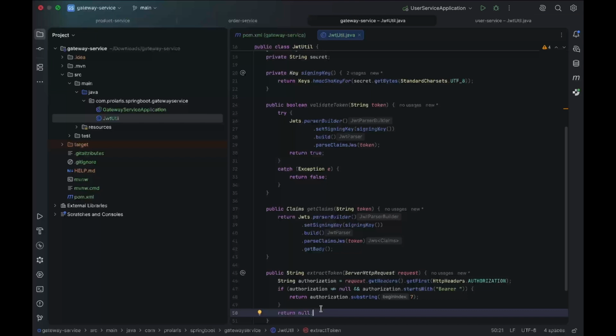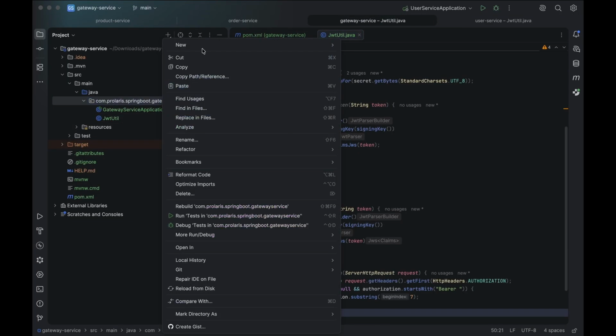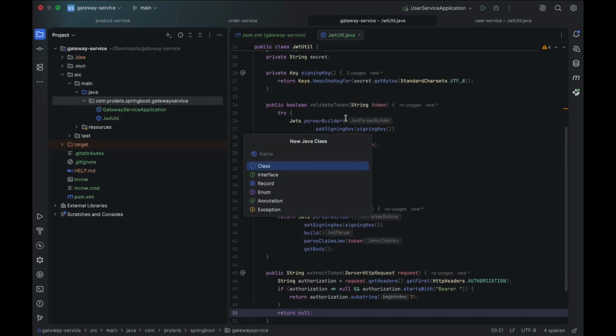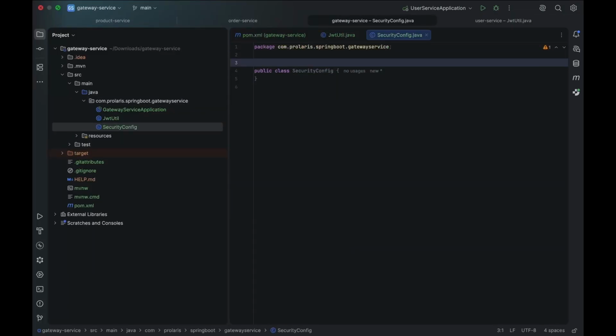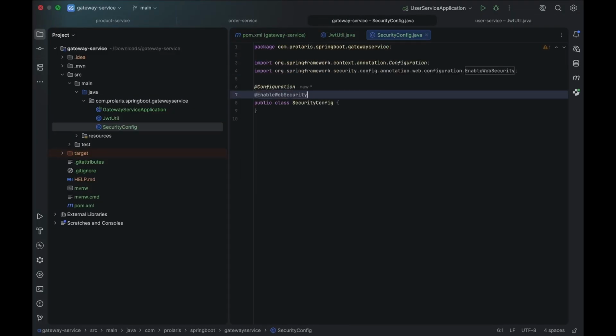Now let's create our security configuration for the gateway. We need this security configuration because the gateway is the first one to come, so these configurations are very important. So right here, new Java class, and this one will be for SecurityConfig. Nice. And let's add the annotation of configuration and enable security.